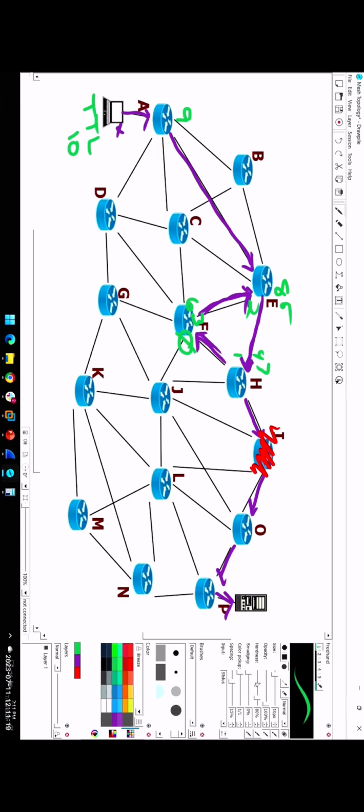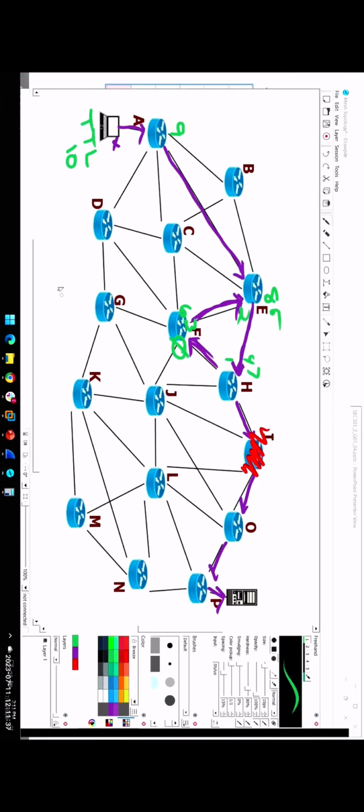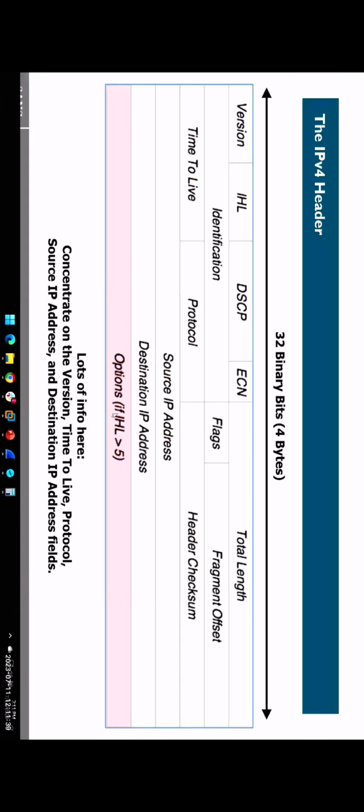So now we don't have to deal with immortal packets because there's no such thing as an immortal packet. All packets will, given enough time, given enough router hops, either get to their final destination or they will just be dropped. So let's go ahead and talk through the rest of these fields here.